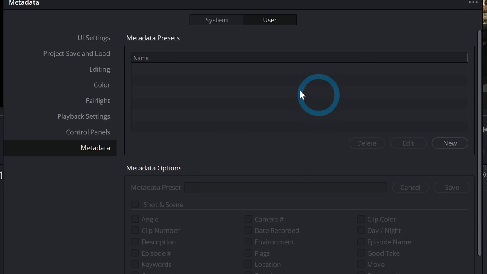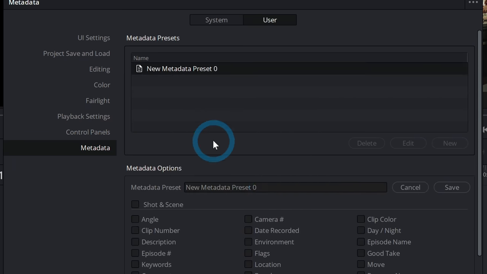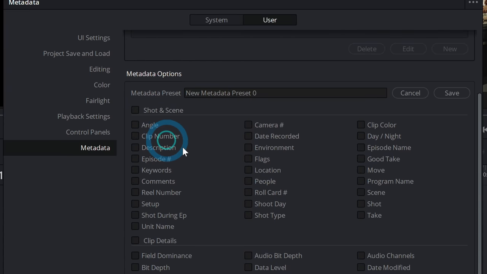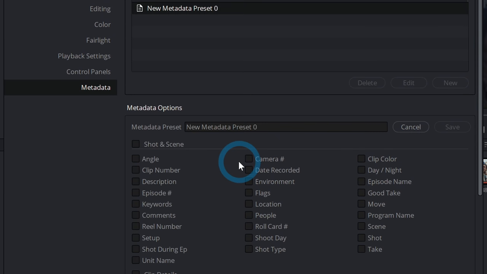Then we have metadata. These are little presets that you can use. I can make a new preset and I can select various things that I want to pay attention to inside of the metadata panel. And you can make metadata presets here.